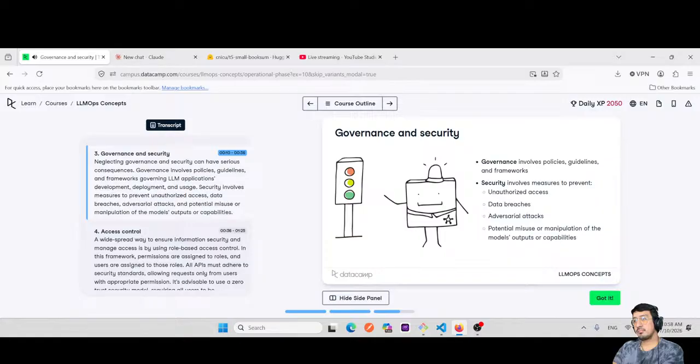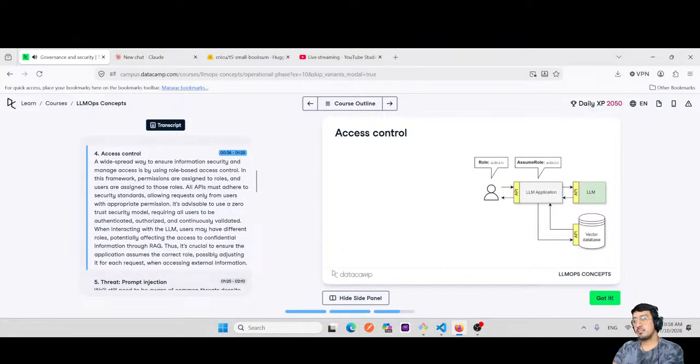A widespread way to ensure information security and manage access is by using role-based access control. In this framework, permissions are assigned to roles, and users are assigned to those roles. All APIs must adhere to security standards, allowing requests only from users with appropriate permissions. It's advisable to use a zero-trust security model, requiring all users to be authenticated, authorized, and continuously validated.